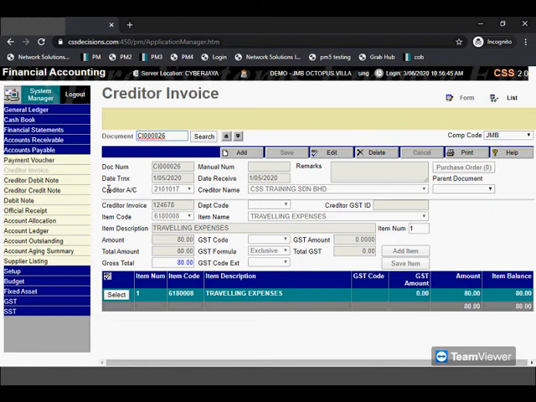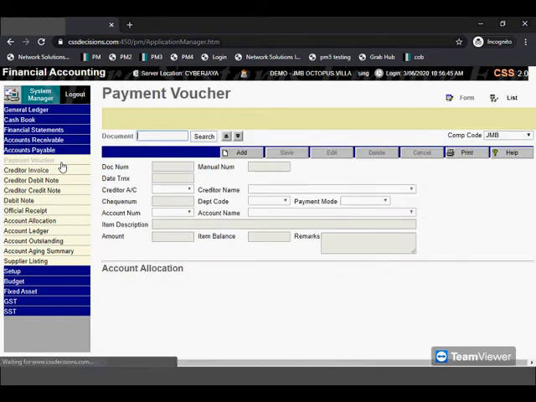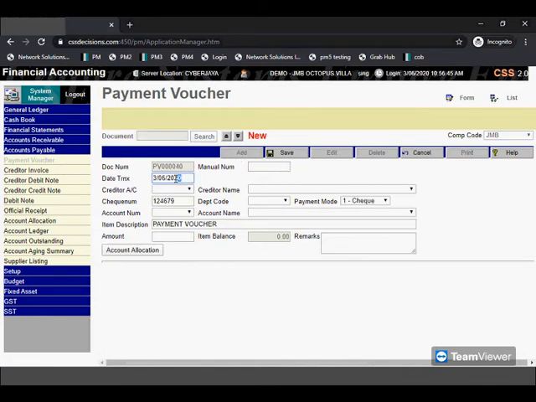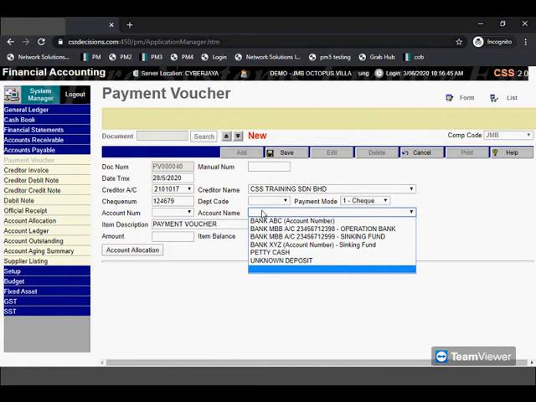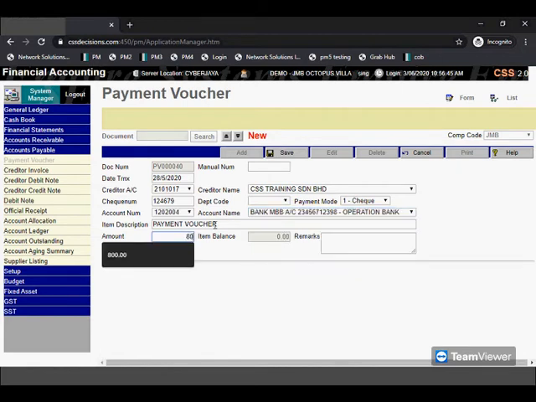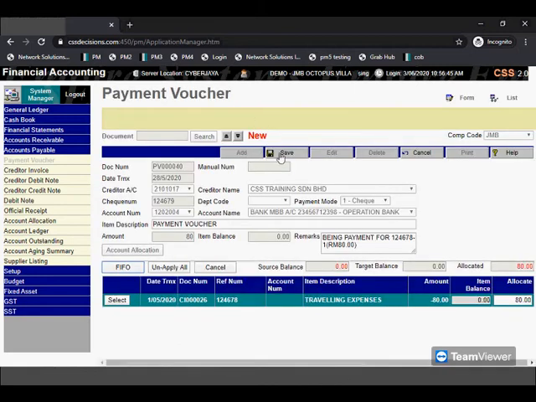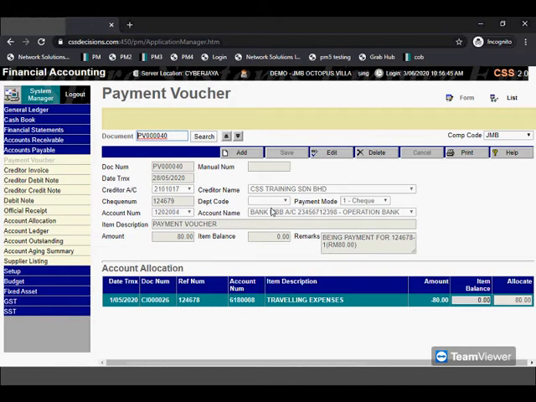And payment voucher. If we are going to make the payment, we click on the payment voucher and add. Put the payment voucher date. Let's say at the end of the month we only make the payment. Payment for the CSS training. The account is from this operation bank. Give it a check number, and make sure you click the account allocation, select and save. In account payable, make sure your payment voucher allocates the creditor invoice accordingly. Otherwise, it will show in your aging summary. So that's how we do the creditor invoice and payment voucher.